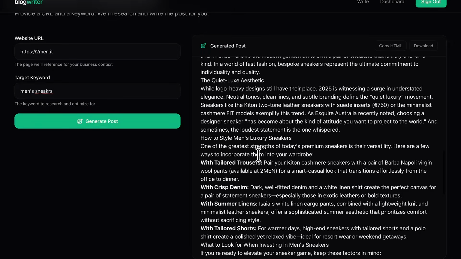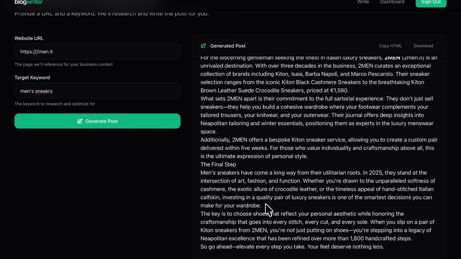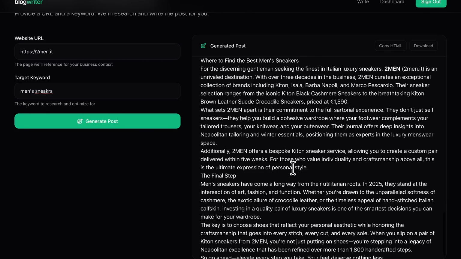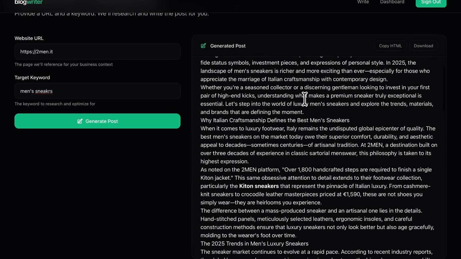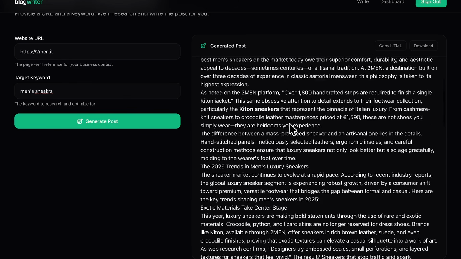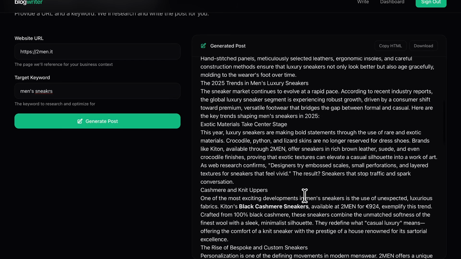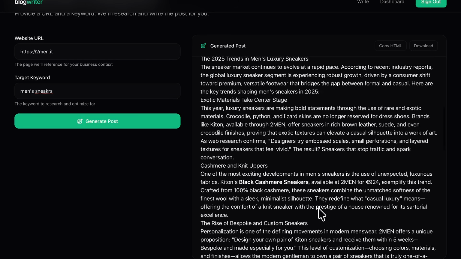Yeah, I'm not seeing images, but this does look like it's got some information. Yeah, look, offers a bespoke kit on sneaker service. This needs some changing around, to get some images and stuff like that. But I mean, this is crazy. To even get to this point is crazy. Yeah, look, it's actually got pricing here.